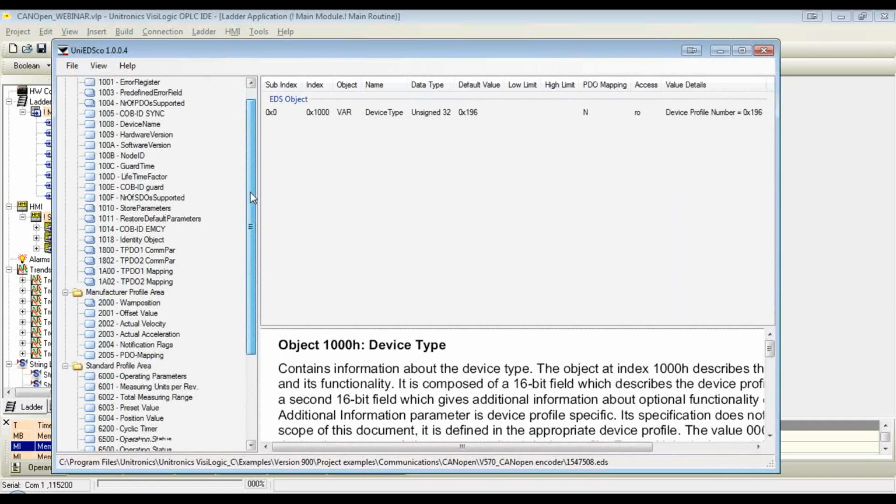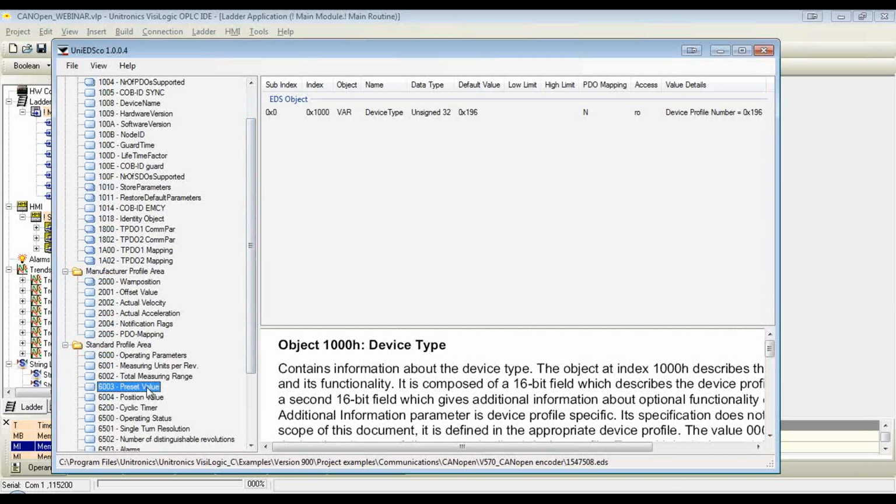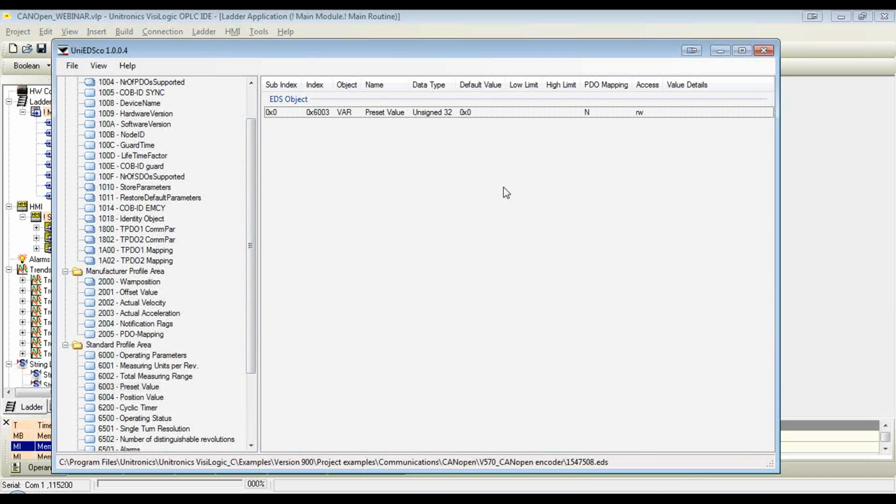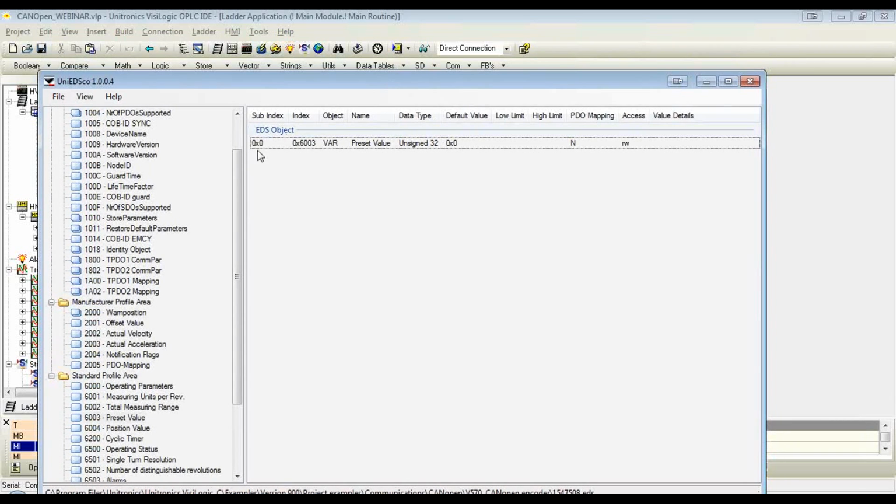So if I click on, we're going to go to the preset value, which is this guy here. The preset value is basically the home position for the encoder. This is where 0 is going to be. You'll see first is the subindex and the index. The index is the memory location. So if I wanted to change the preset value on this encoder, I would have to address it using the index. Now there's only one value here, so the subindex is 0. But if there were multiple values, you would see subindex 0, 1, 2, 3, etc.